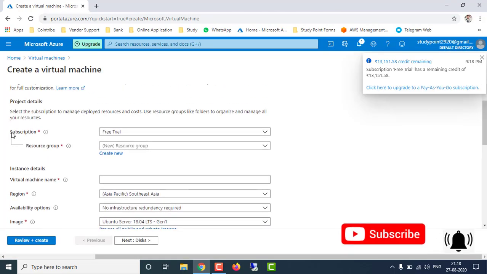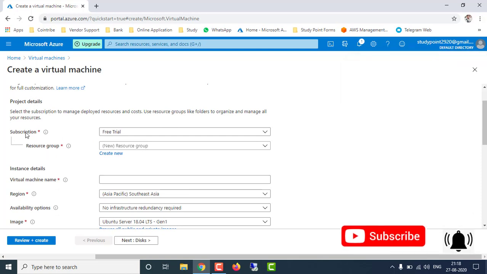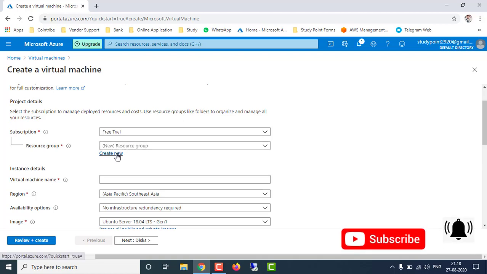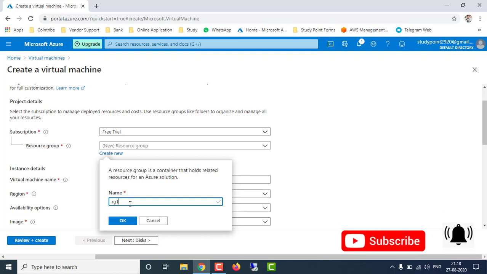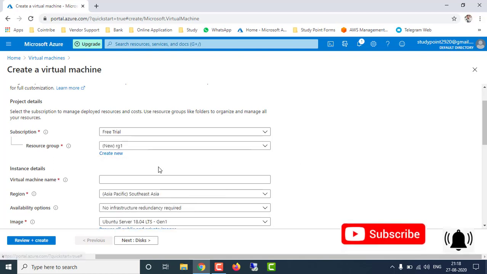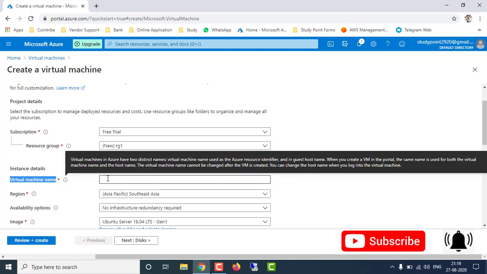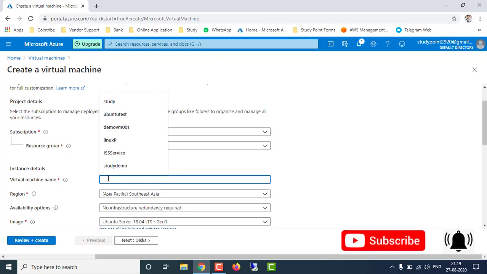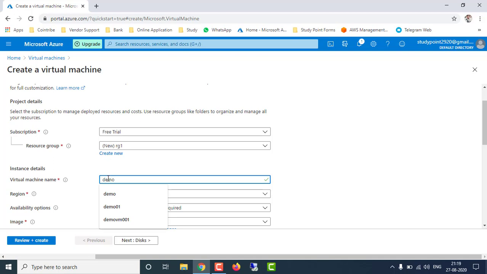So as always, while we are creating any resource in Azure, it will ask you the subscription type, which I have as free trial, and the resource group. If you have already created one, then you can drop down and select the resource group. If you want to create a new one, you can create a new one. So I'm going to create RG1 as the resource group, and then it will ask you the instance details, the virtual machine name. You can define the name here. So I'm going to keep it demo 01, and after that it will ask you the region, in which location you want to create your virtual machine.